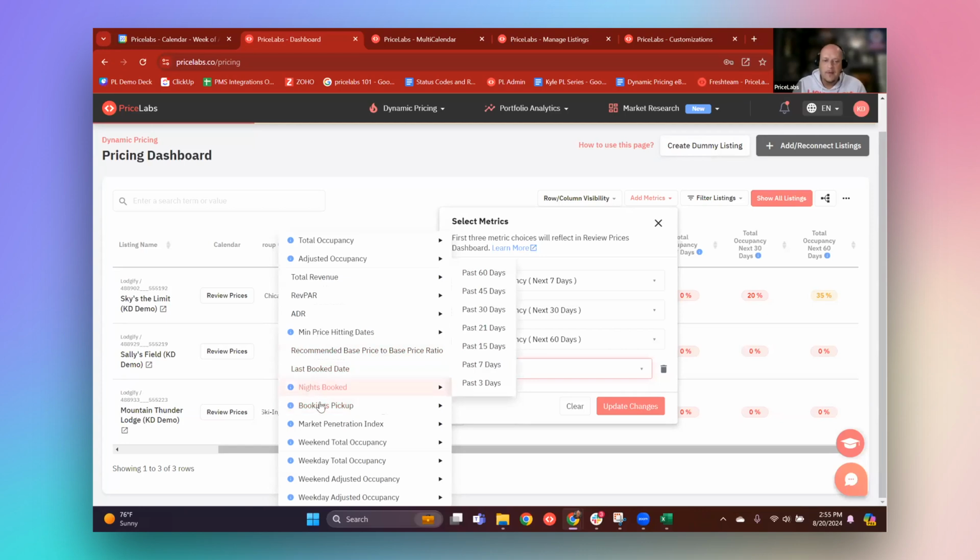Nights booked and bookings pickup are basically the same thing, except one is for the nights, one's for the total number of bookings. I would definitely suggest picking one of those. I probably would go with bookings if I'm in peak season and go with nights if I'm in low season.